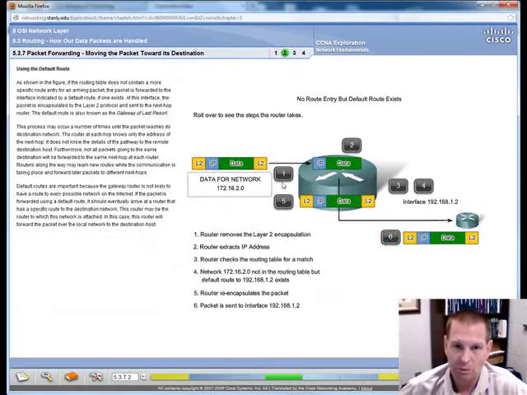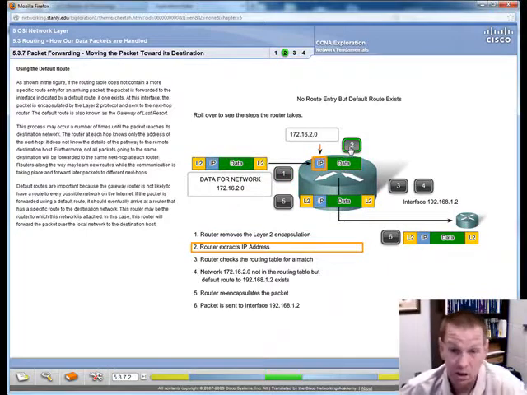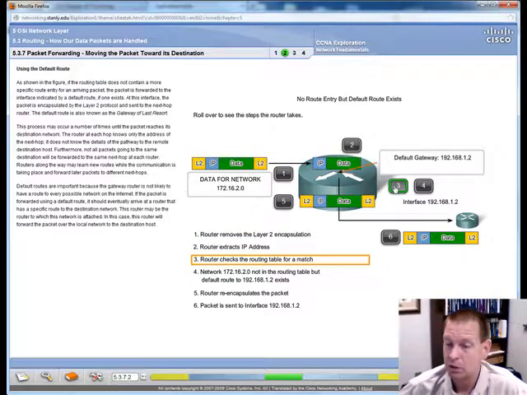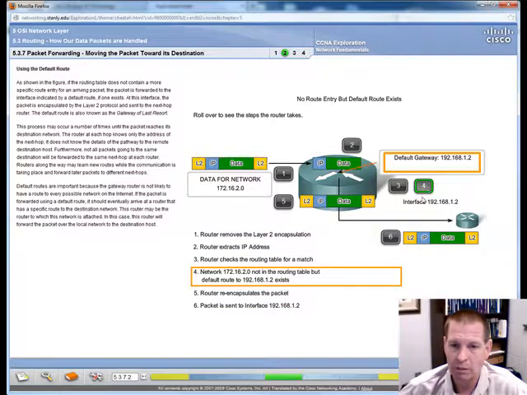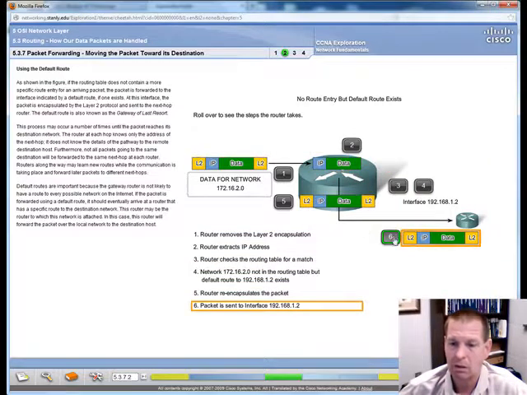If there is no exact route table entry, okay, so you remove layer 2, you look up the destination network, you look in the route table, there's no exact match, but there is a default route, okay, you then forward it to the default route, re-encapsulate and send it on.